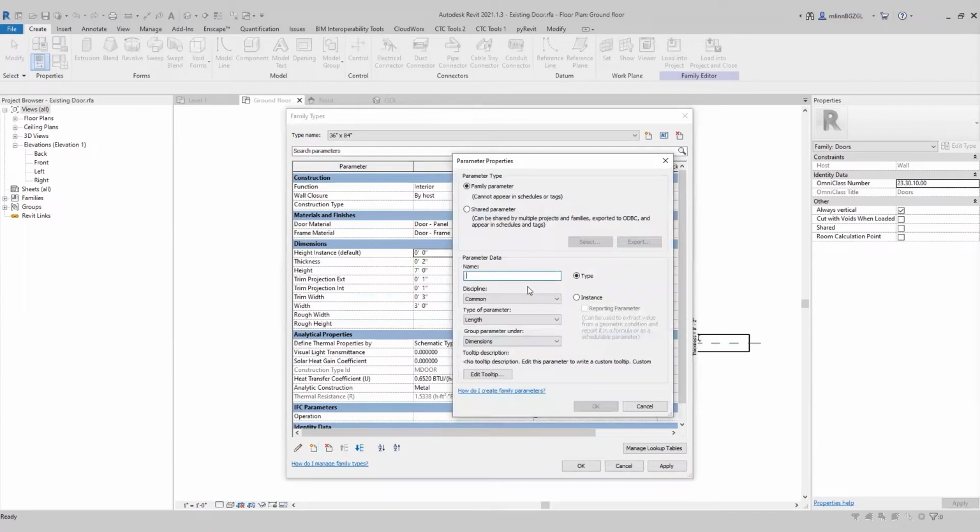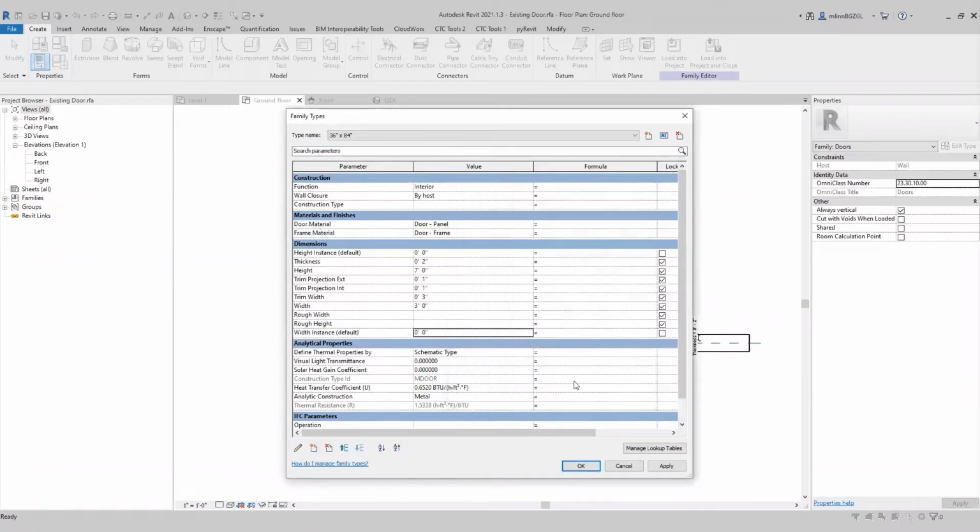Same thing. I'm going to come back and make another parameter. We'll call this width instance. Modify it to instance. Discipline, that's good. Type, that's good. That's where it'll be grouped, which is right here under the dimensions group.